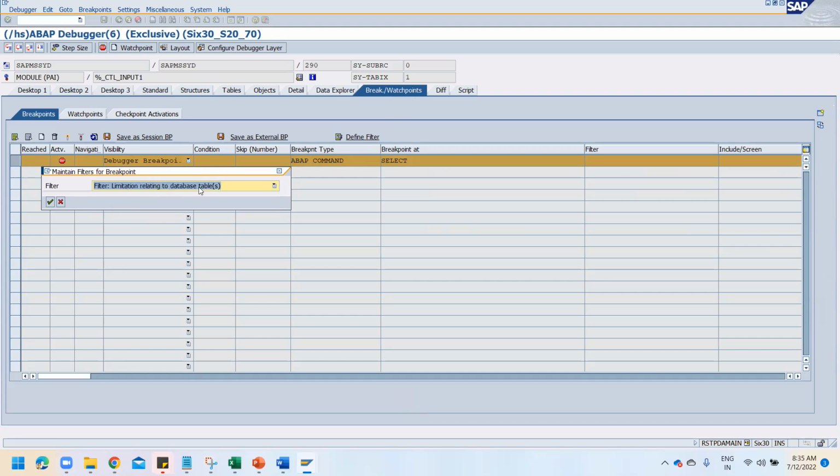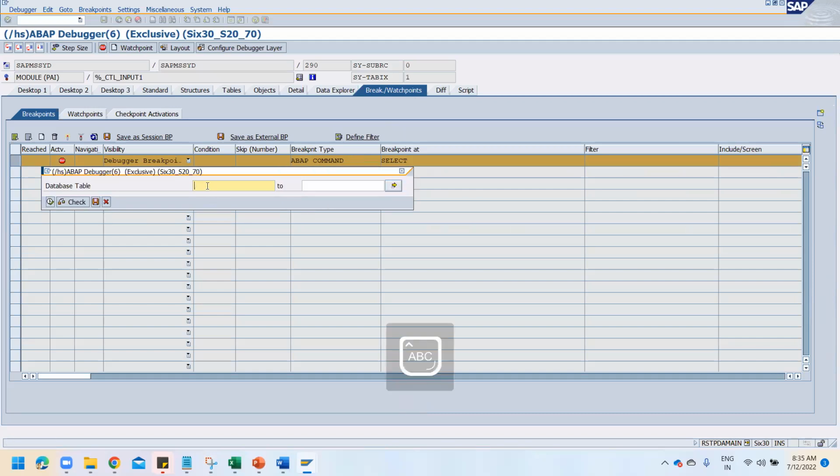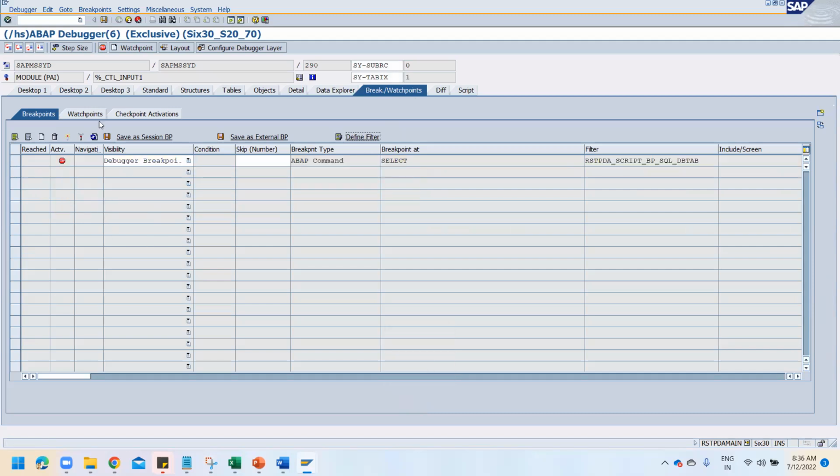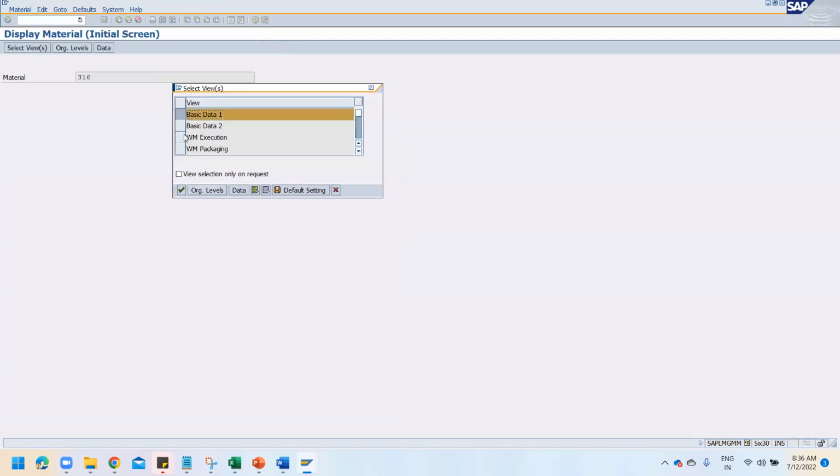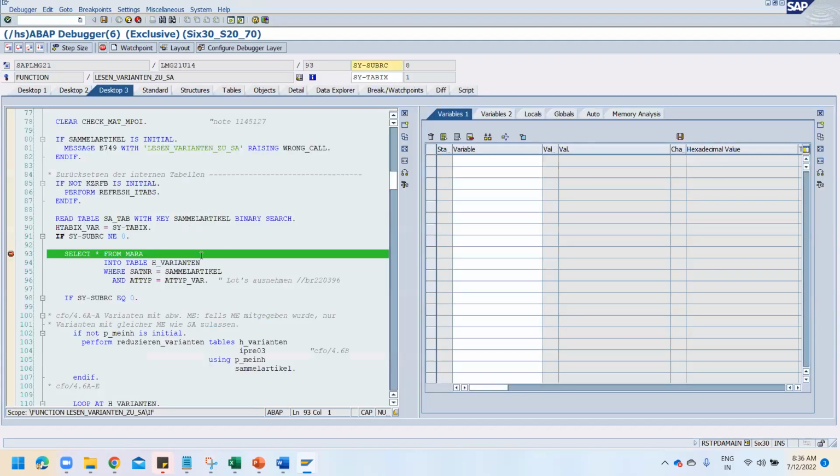That means it's telling that, give the database table on which you want to put the select. Here you give the Mara, okay, and click on this. So by this way, the benefit you will get is that it will stop only at those places where the selection on Mara is there. So you can see the select start from Mara into this.